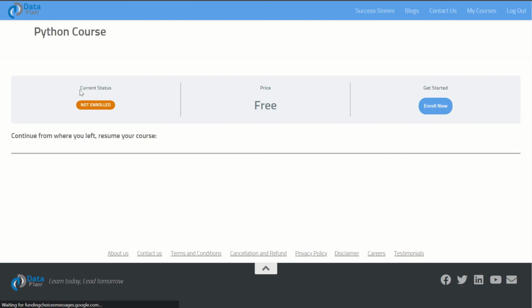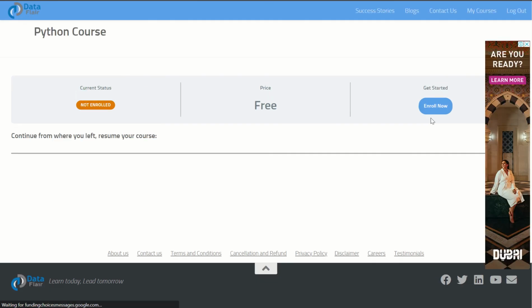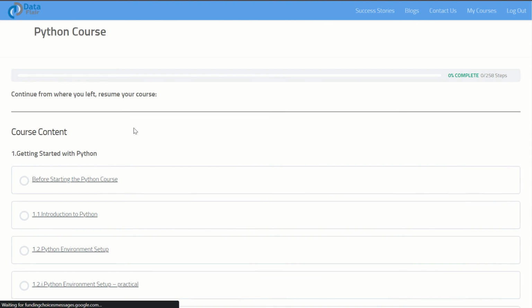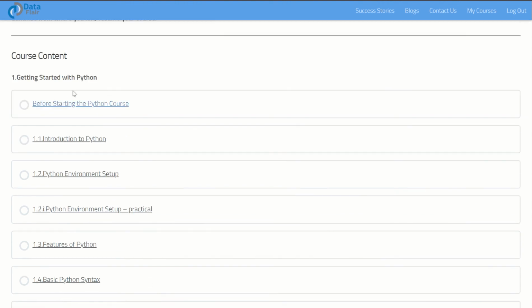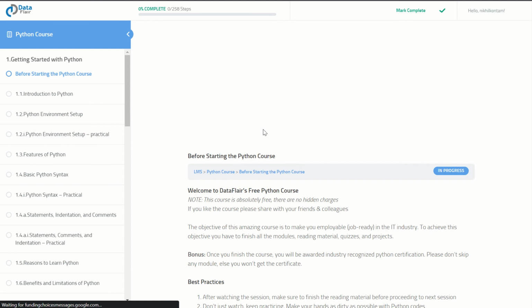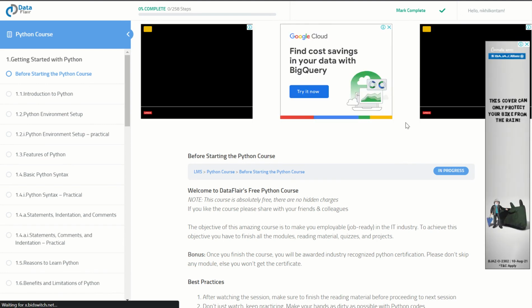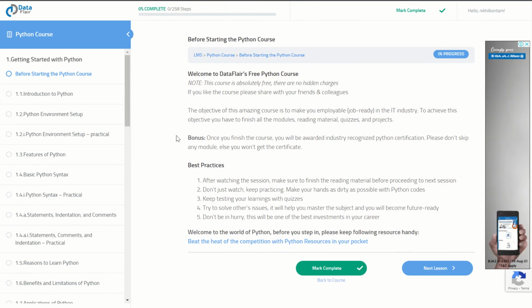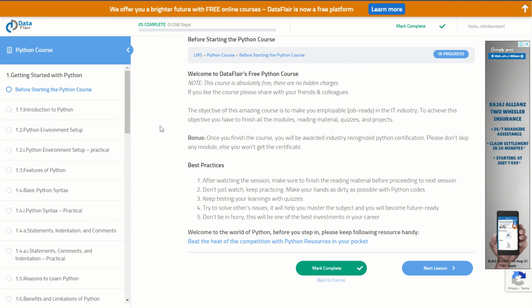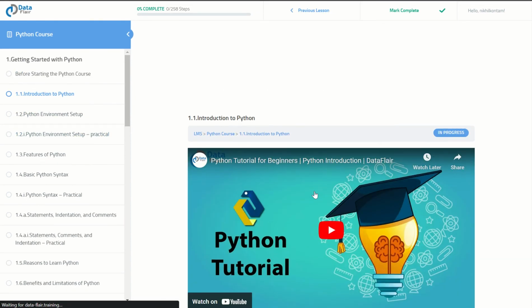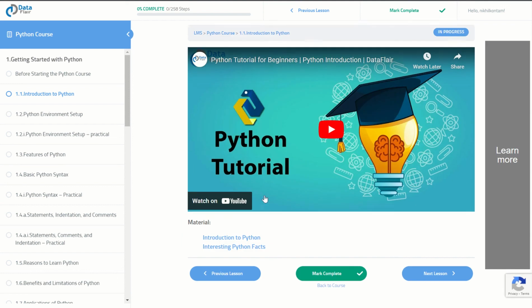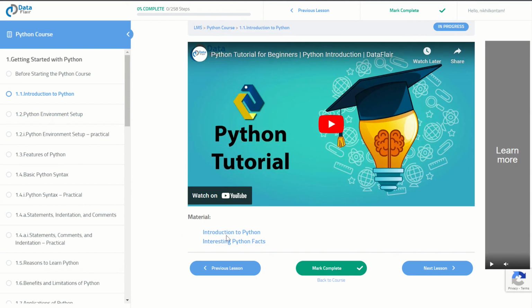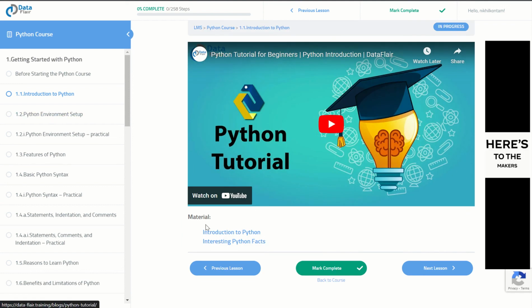So once I log in, you can see I haven't enrolled in that course. Once I enroll in this course, it will start. Before starting the Python course, I can just open this and you will see this is a module. This module contains all the basic information which is available for this course. Then we have introduction to Python. You will see this is a video lecture, and we also have the introduction to Python and facts. So this is the material.